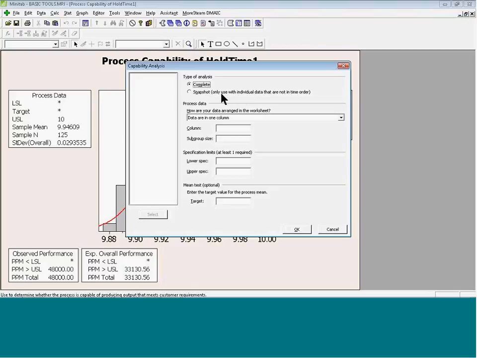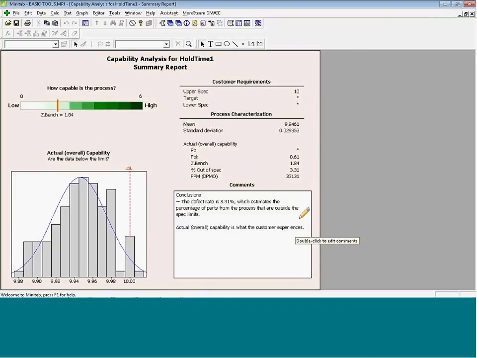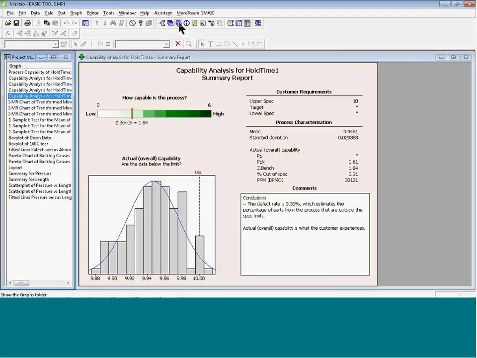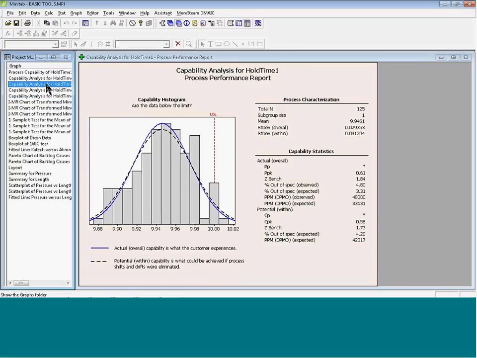All right, it says here use only with individual data that aren't in time order. All right, one column. We said group size 1, no low spec, upper spec 10, and then a target for the process. I could plug it in there. I'm going to go ahead and click OK.